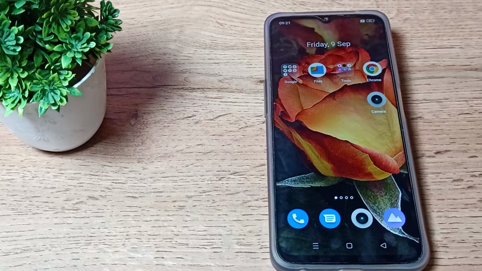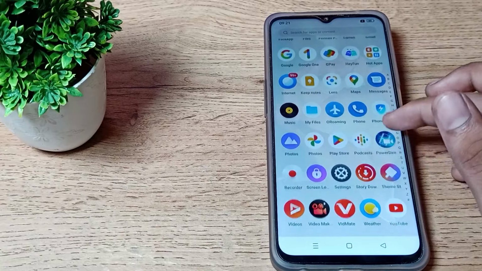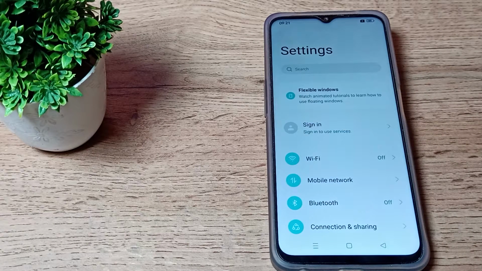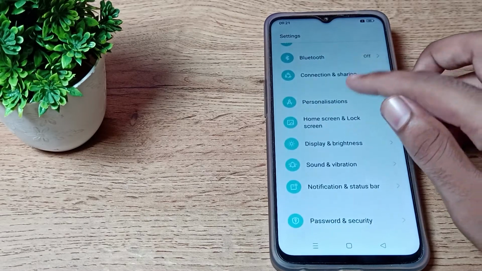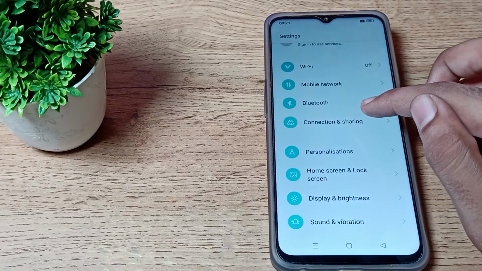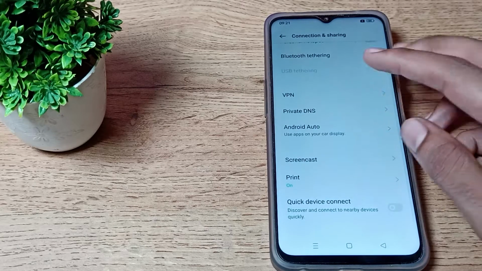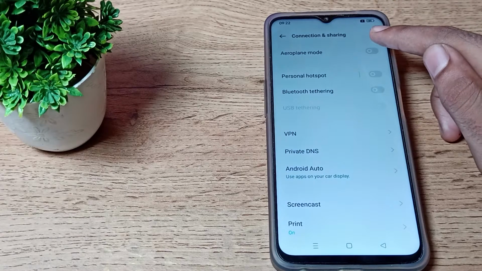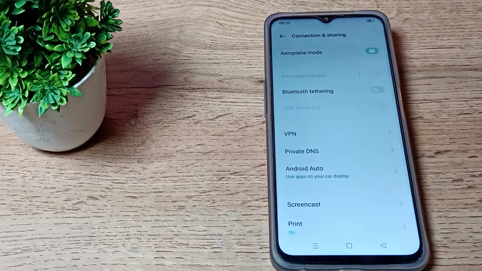First of all, open your phone settings to enable your airplane mode. So friends, you can see this type of settings in your Oppo phone. Then guys, scroll down. You can see your phone's connection and sharing option. Friends, tap here. And guys, in the first setting you can see your airplane mode. So friends, how to enable it? If you want to enable it, you can enable it from this right side.